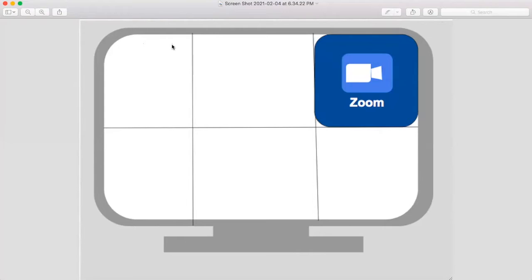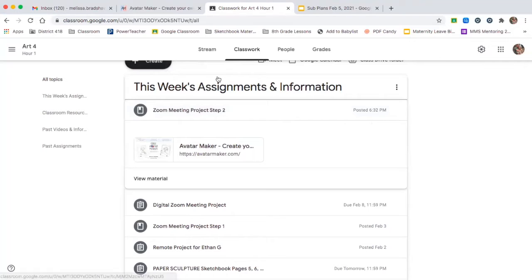If you'll give me just a second. So if you go to your Google Classroom, underneath this week's assignments and information, you will see where it says Zoom meeting project step 2. And here you will see two things. So after I'm done recording this video, you will see the video. And then you will also see this website called Avatar Maker.